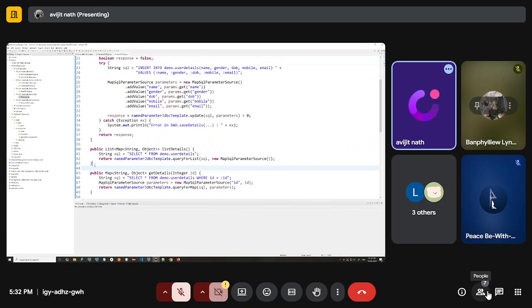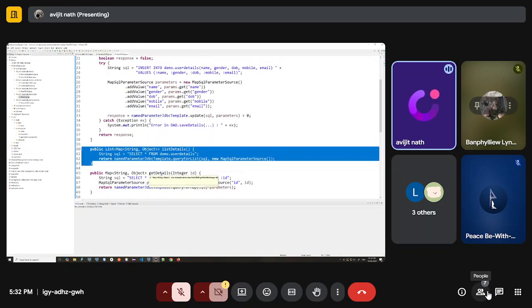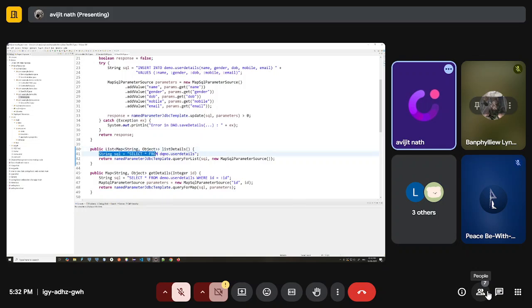Now the next method I have created is the list. Once you insert, obviously you want to view all the details whatever you have inserted, right? So I have created a method, and this is my query: select star from demo.user details. So it will give you all the details. Now how will you get it? jdbcTemplate.queryForList. I have specified I don't want a single record, I want the whole list. So it will give you the list, and this is empty now, no criteria, nothing in the where clause. I don't have anything to send, so I have passed an empty parameter over there.